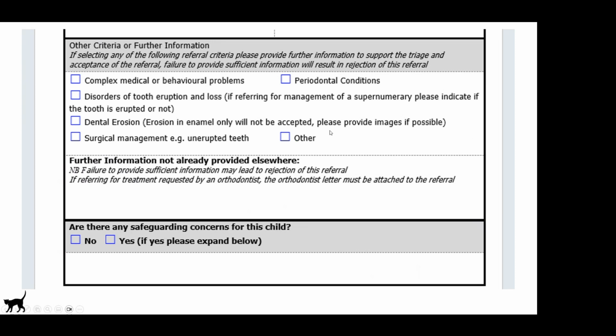And of course, there are so many criteria you might need to refer to under paediatric dentistry. So they all still exist. We have not changed the referral criteria at all. And you've got a free text box to fill in any information that you don't think is covered elsewhere. And the more information you provide, the faster your child can be seen and the more appropriately they'll be triaged.